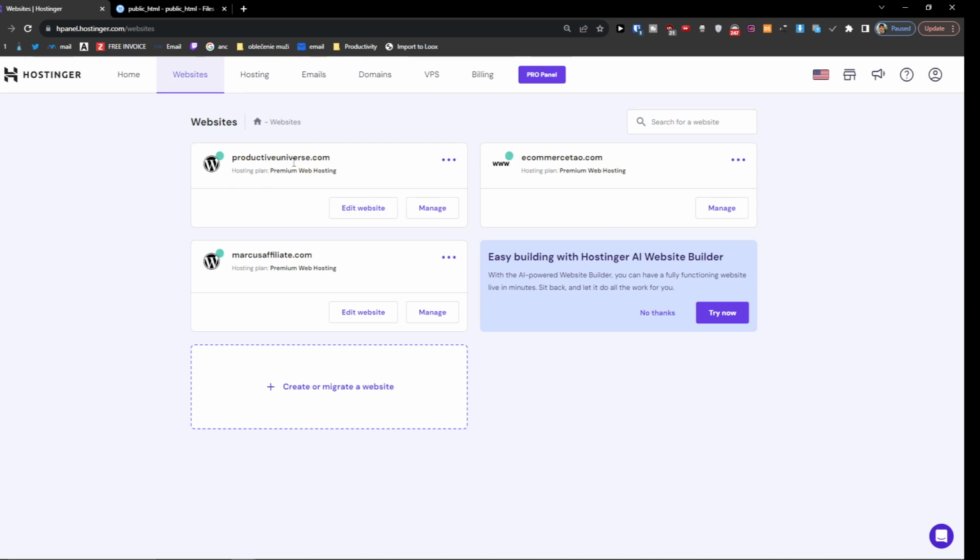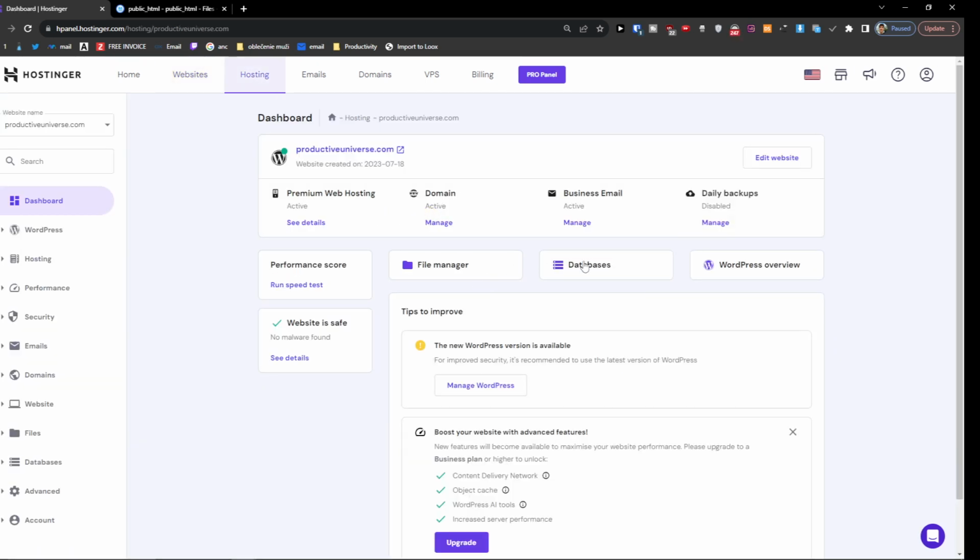So when you're in Productive Universe or whatever site you have, I'm going to click here Manage. Now you're going to find next to database, you're going to have the file manager. So click on that.